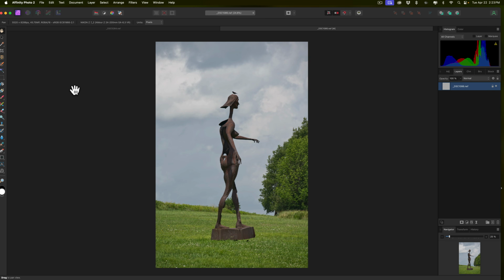I'm going to do something similar. I want to select the sky. So I'm going to get the object selection tool. It's going to take a second. And when it does it, we'll find the sky. I'm going to click and select the sky.